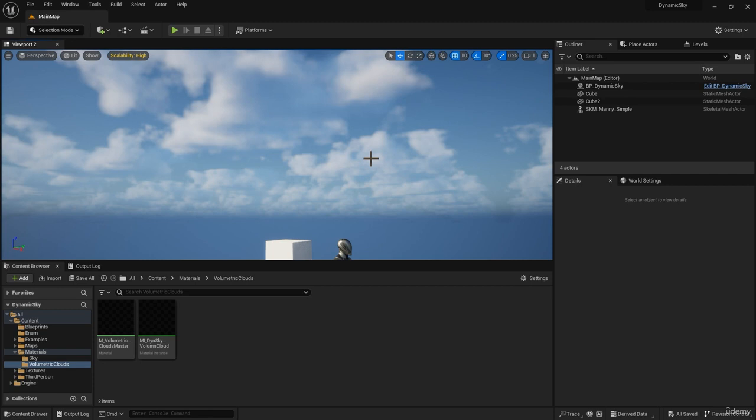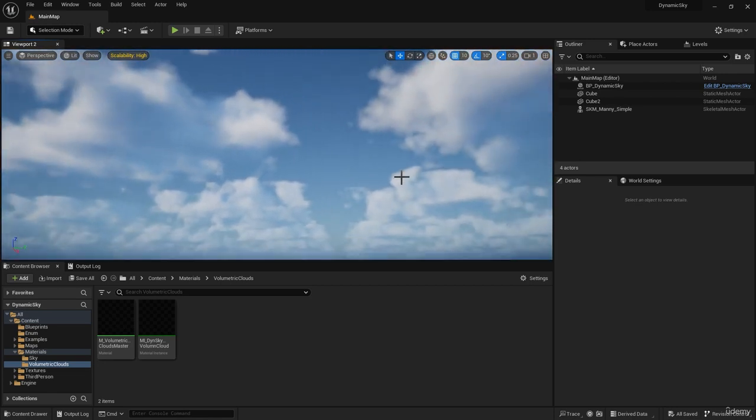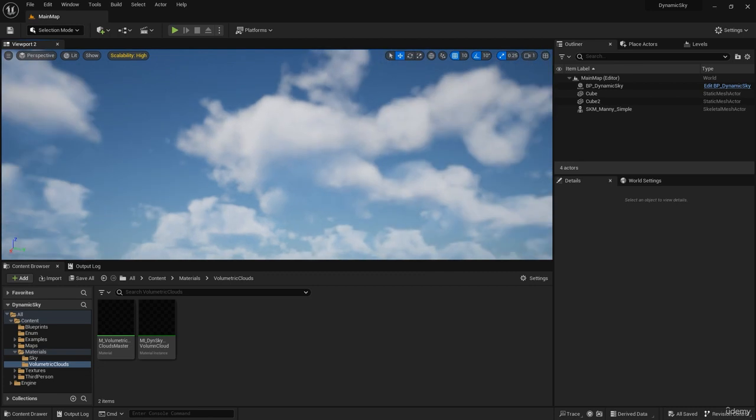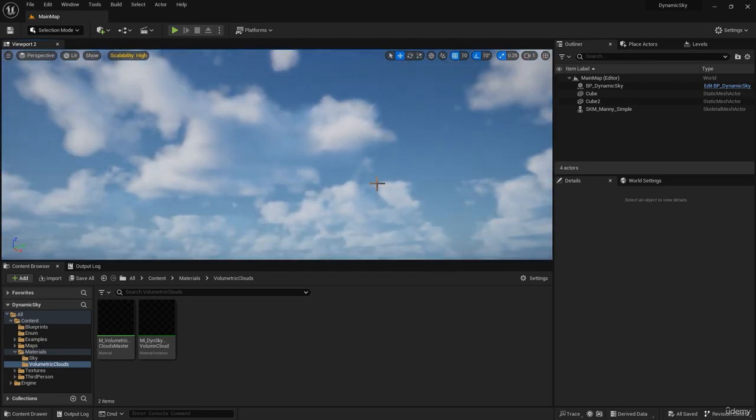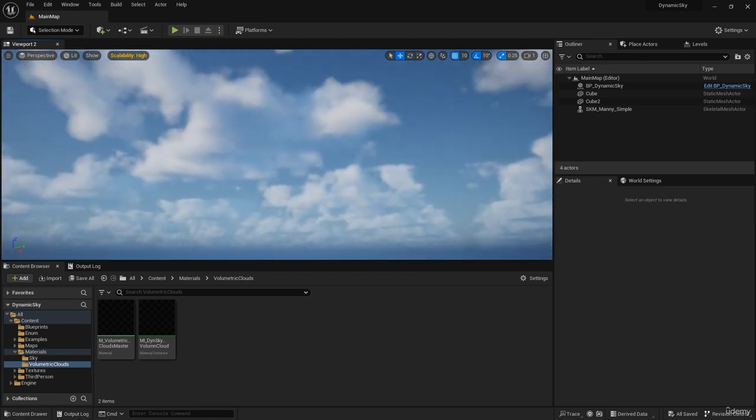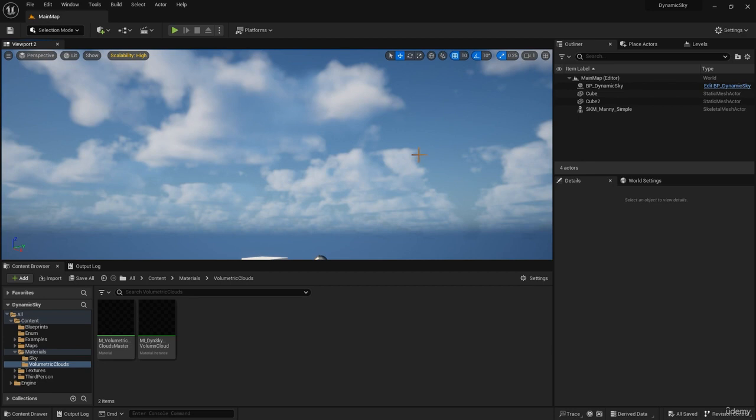Welcome! In previous lectures, we covered volumetric advanced output and did some code refactoring inside of our material. This is what we currently have. We already have some basic clouds in our sky, and there are still more things that we can do to make our clouds look much better. The node that we're going to use to help us do that is called Cloud Sample Attributes.